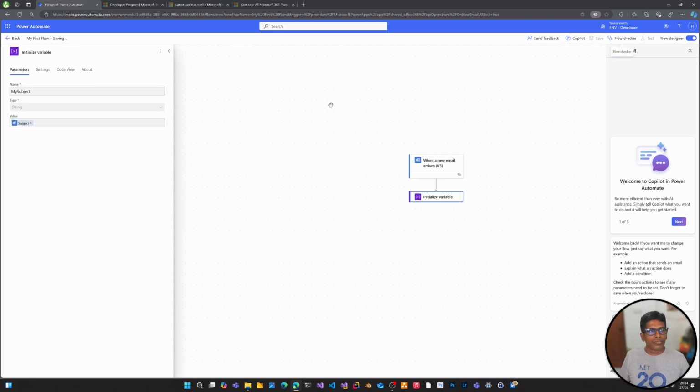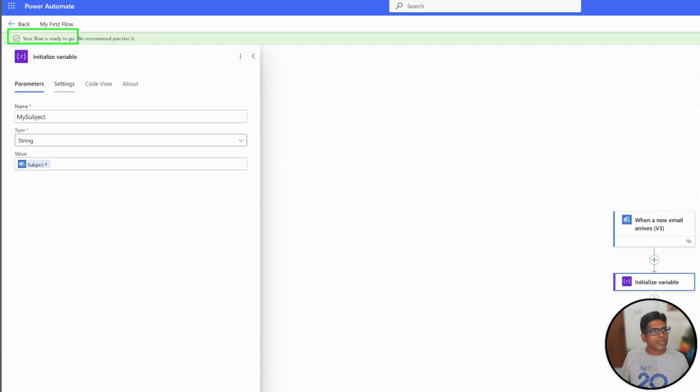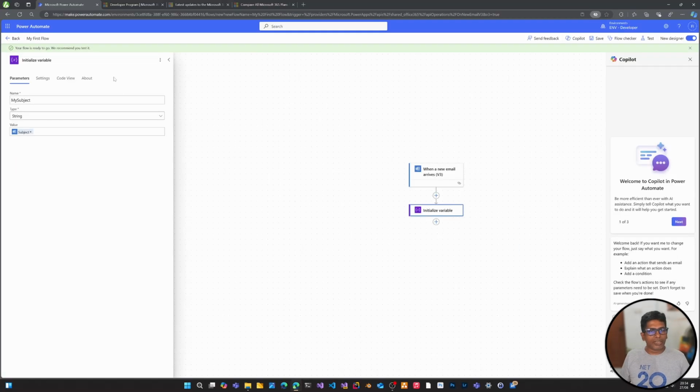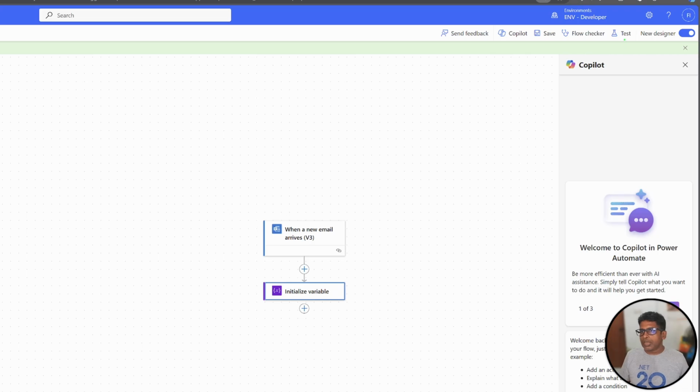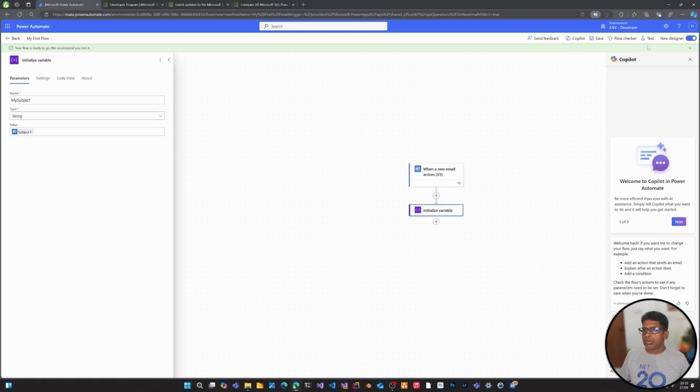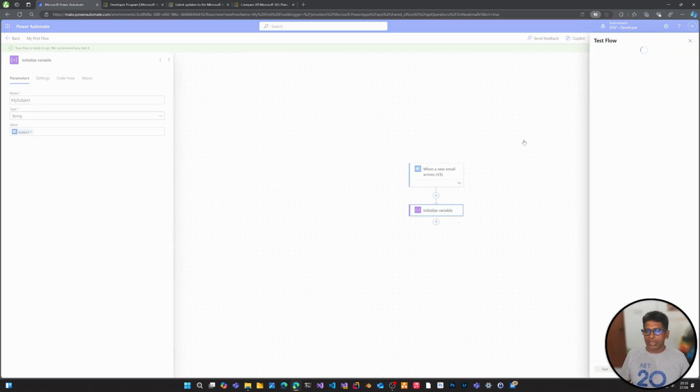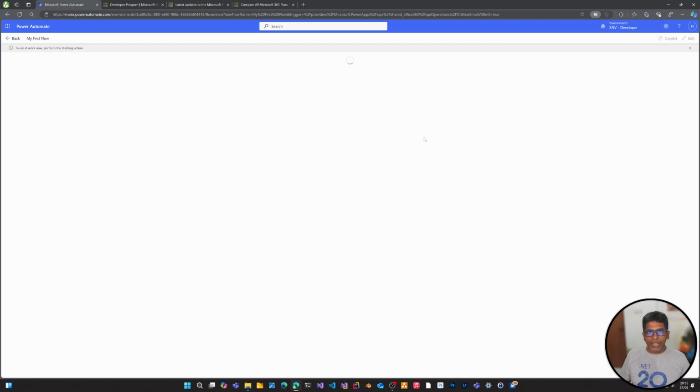Now try to save this. Click save. No problem. This flow gets saved. Now you will get this message saying your flow is ready to go. Let's try to test it. How do you test it? On the toolbar here, you will see a test button. You click test. Test means, how do you want to test? When you click it, okay, test manually, yes, and test. Now this will wait for an email to be received in your inbox. So let's get to that one.